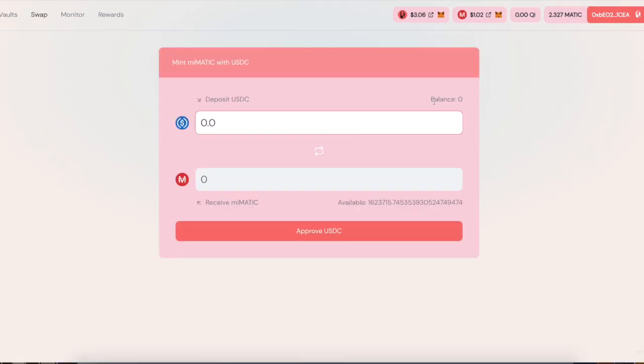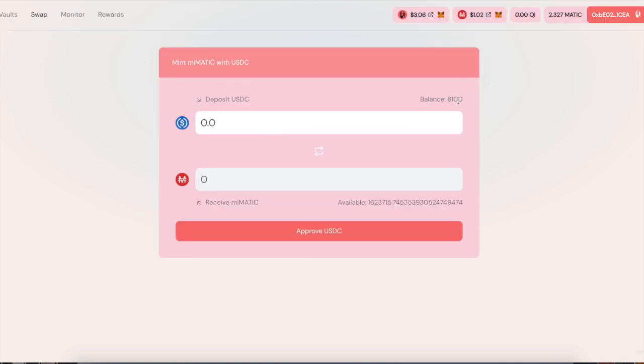I'm going to show you guys how to get your USDC into the miMATIC token. The reason why you need the miMATIC is, guys, because we're going to be providing liquidity. So we need to have some USDC into this pool, and we also need to have some miMATIC tokens. You are not going to get the same amount.